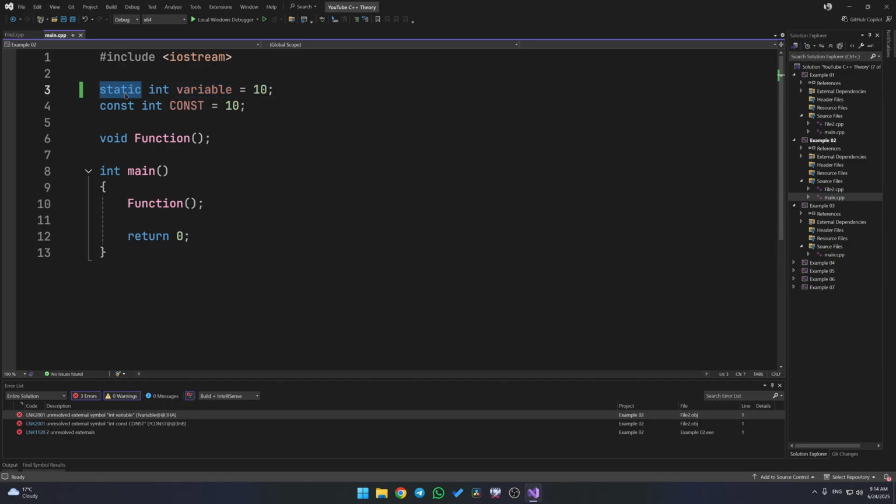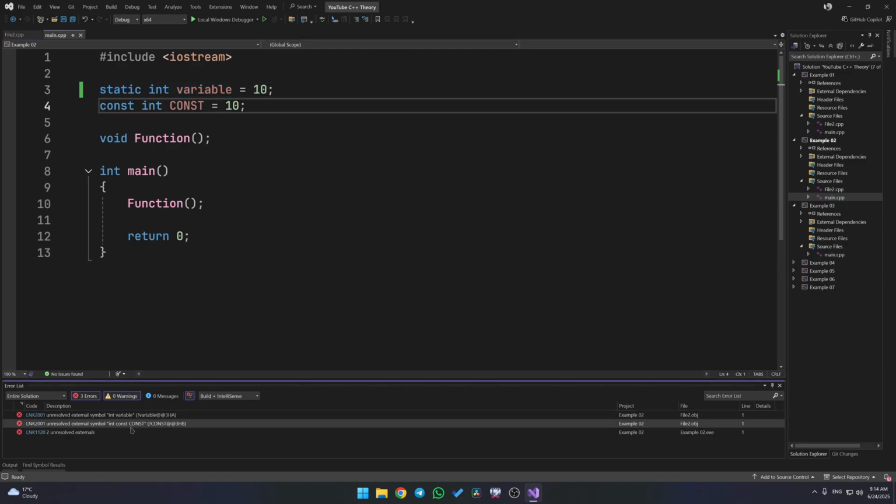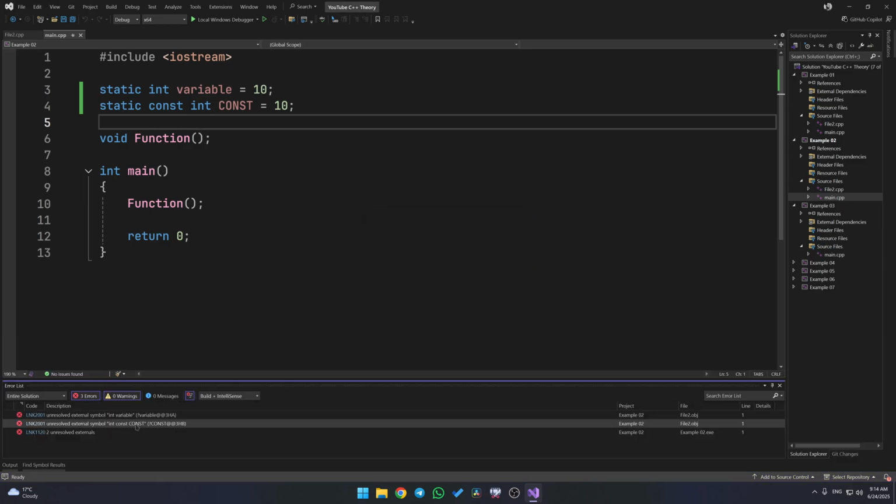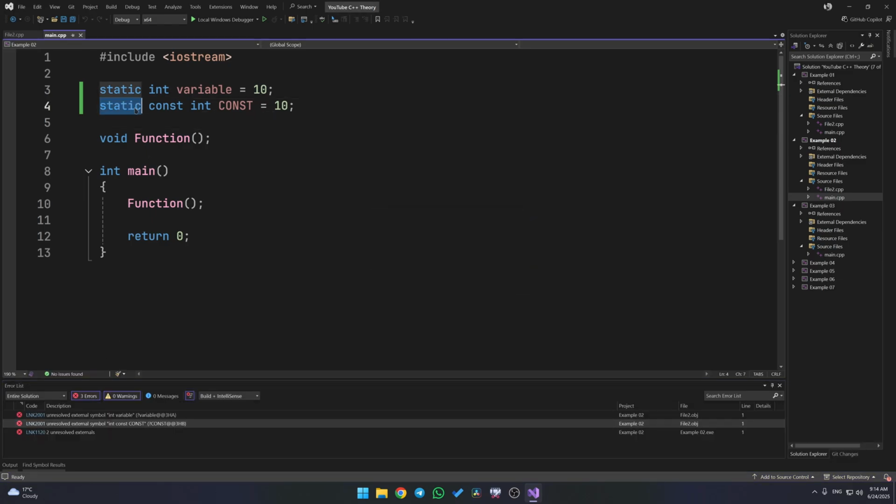As a reminder, constants are already hidden by default. They're only visible within the file where they're defined. You can technically add static to a constant too, but just like adding extern to a variable definition or a function, it doesn't do anything. Think of it as if static is already automatically applied to constants.